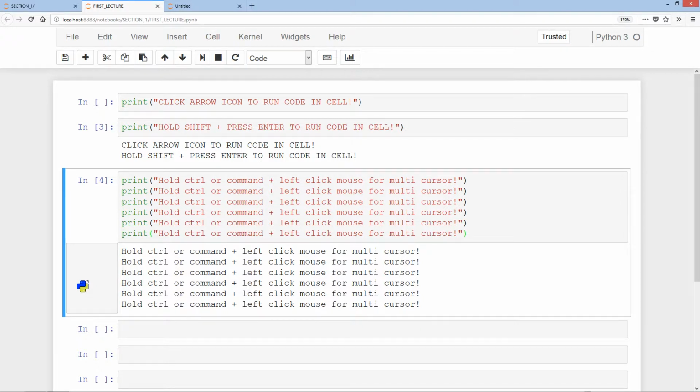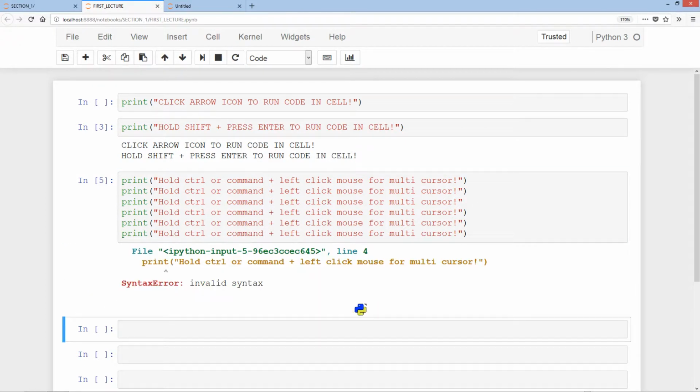Alright, so let's say for instance I make a mistake here in my code. So if I go, let's say, and just remove this particular closing parenthesis here, and then run this again with shift and enter, you can see I get a syntax error where it says invalid syntax.